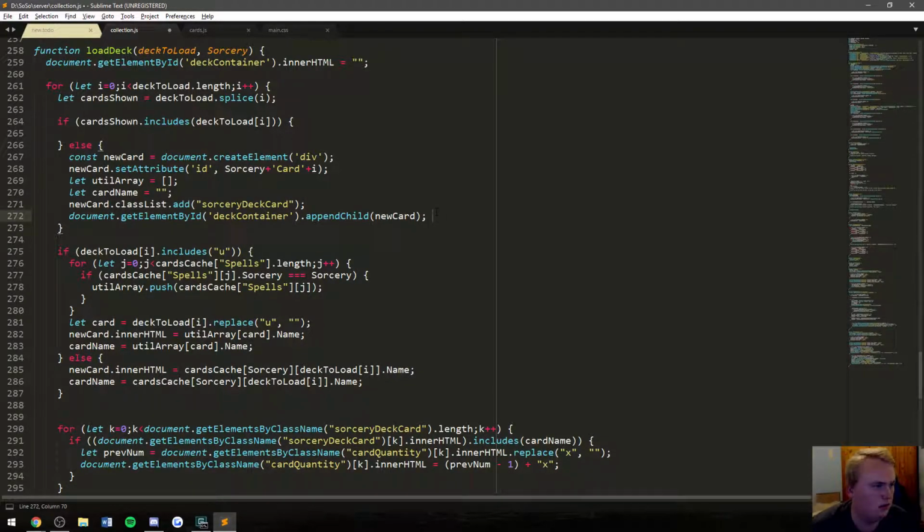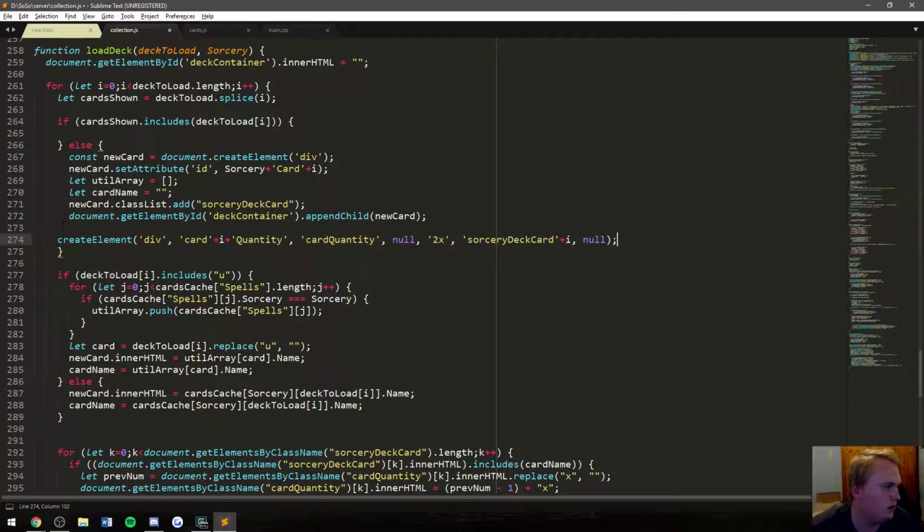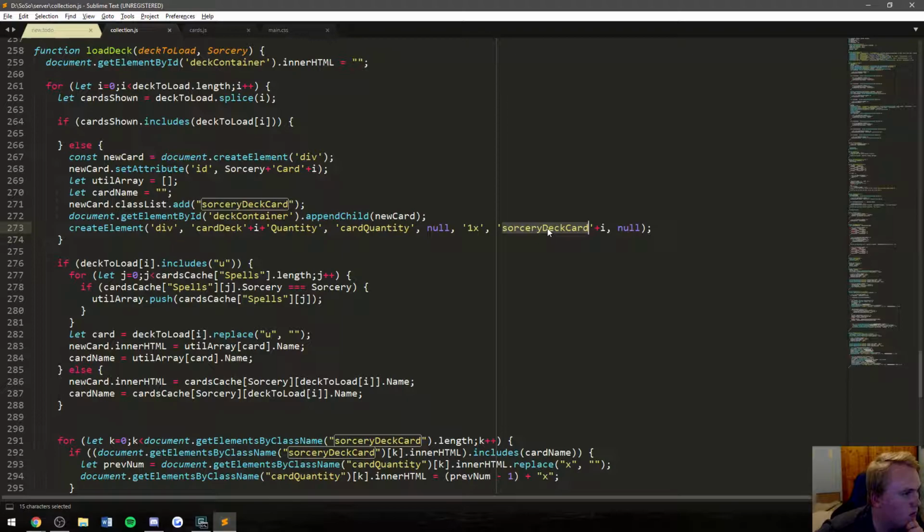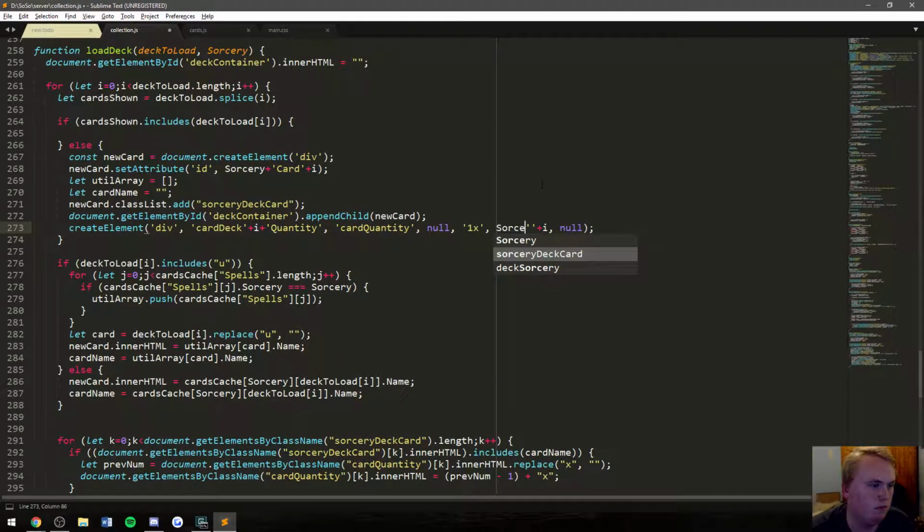Okay, so what I first off need to do though, before I get into that, is I also need to go here. Hopefully it's still there. Yes. Create element card I. So this is card deck I quantity, let's say, and this is card quantity. Then we're going to put 1 times in there, and then we are going to append this to sorcery. So this is going to be sorcery plus card plus I.